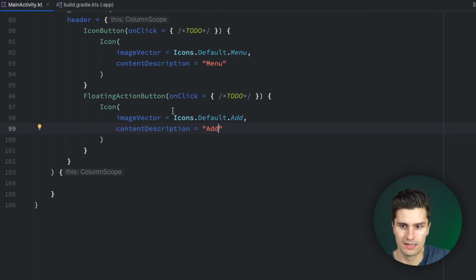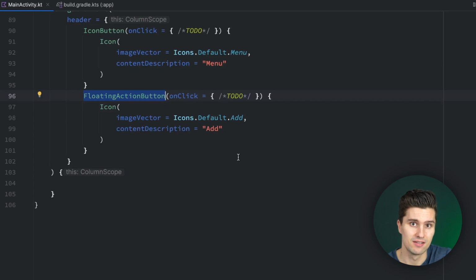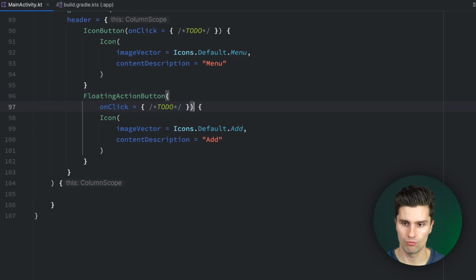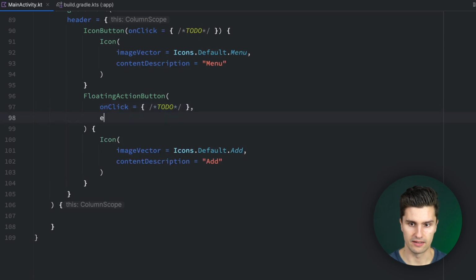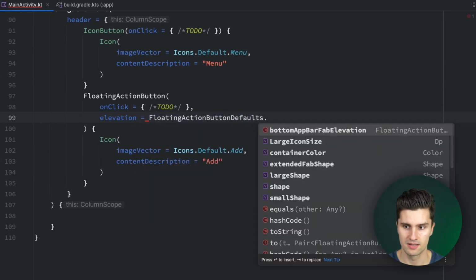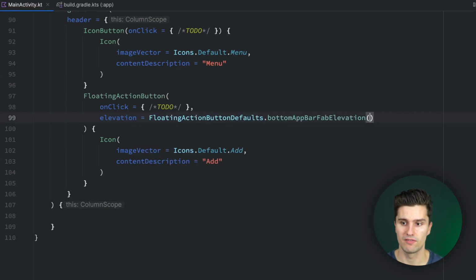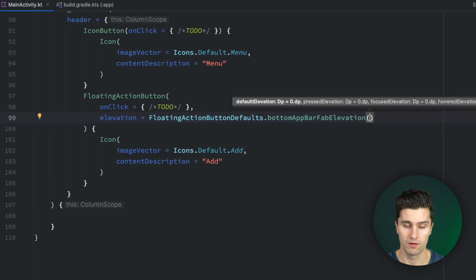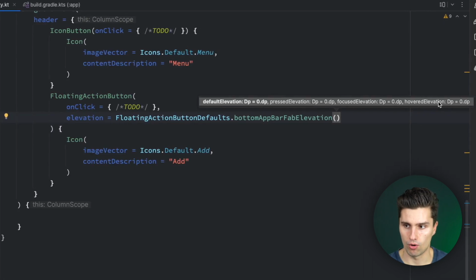One guideline of Material3 is that if we have a floating action button which is nested in a different composable, so in this case in our navigation rail, then it should not have an elevation. By default, a floating action button has an elevation and therefore a shadow, which would just highlight it a little bit too much. So we want to remove the elevation by saying elevation is equal to floating action button defaults dot bottom app bar fab elevation. So we will use the same elevation we also use for the floating action button if it's placed inside of a bottom app bar, which I've also already made a video about in this playlist. And you can see the elevation here is 0 dp for all cases.